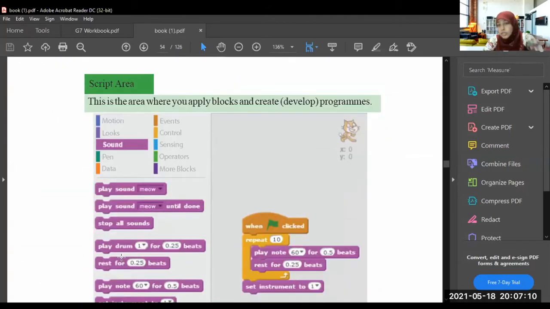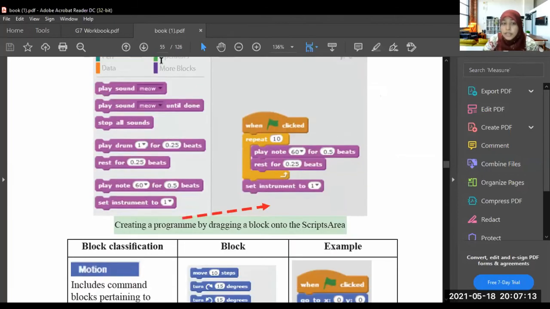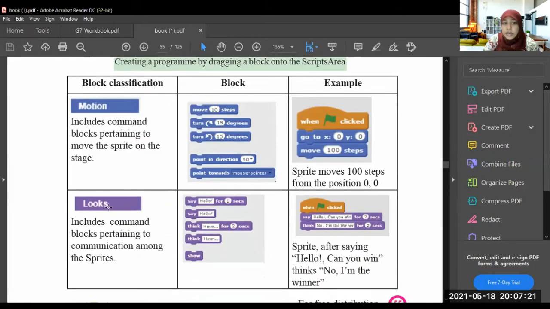So each of these blocks, there are a lot of blocks here. These blocks, we drag them and drop them in the script area, right? So let's learn what these blocks are used for. There are a lot of classifications of blocks, and here are the blocks and some examples. So let's learn one by one. The motion block tab includes command blocks pertaining to moving the sprite on the stage. If you want to move the sprite on the stage, then you should use the motion blocks.